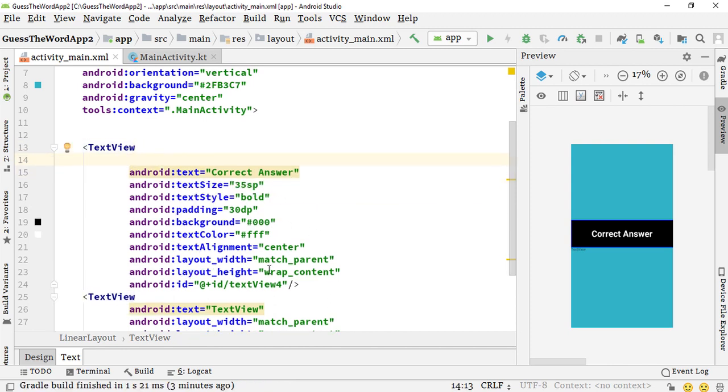The ID is already here at the bottom, so I just need to cut it and paste it here, because I want my IDs at the top so that I can see them more quickly. Then type txt_correct_answer. So that's the correct answer ID.